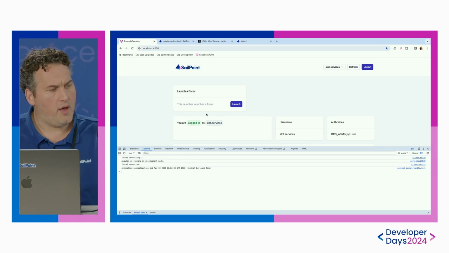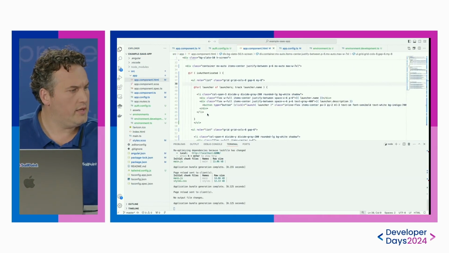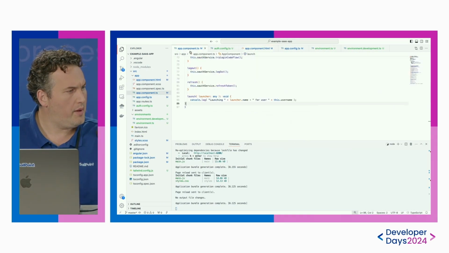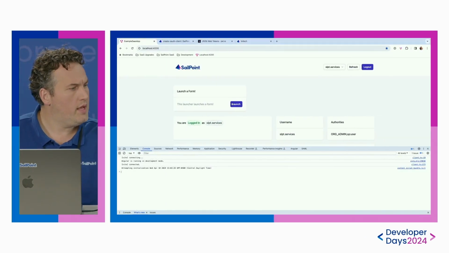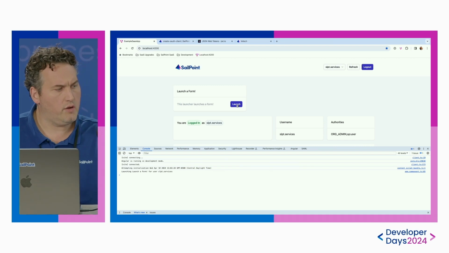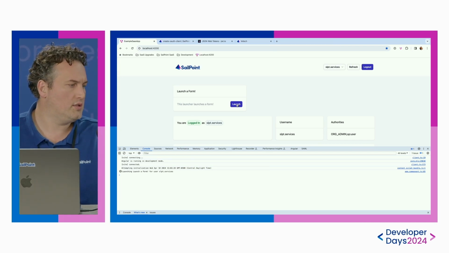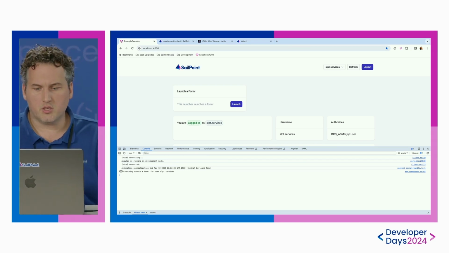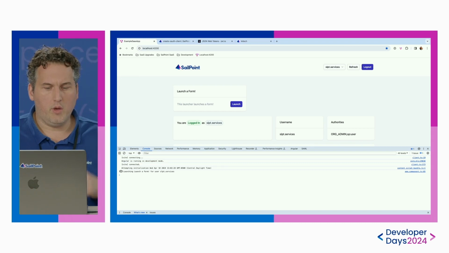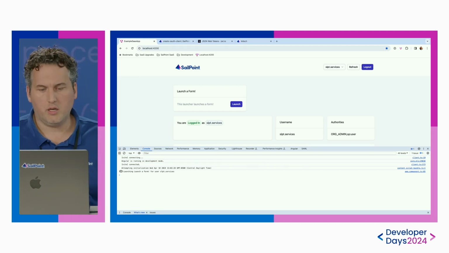But a launch form, now this doesn't do a whole lot. All it does when you click that button is print out to the console. So if we click this, we should see launching a form for user SailPoint services. So we know what user launched this, and you can see as many times as we click, we get that many logs. So this is cool. We can now see this launching.